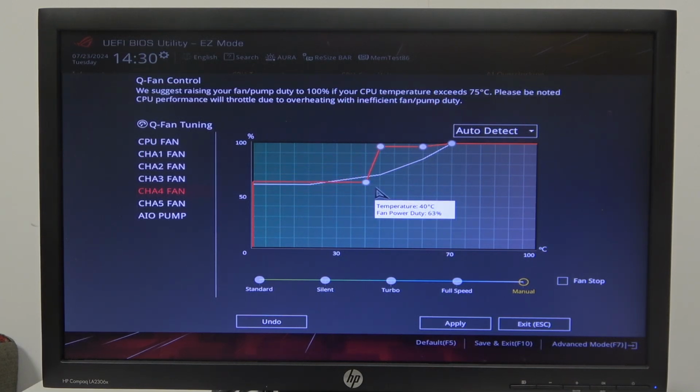So for example, right now when we put it like right here, the temperature will reach 40, the speed should be put to 81%. And it goes like this, so you can adjust the curve however you like.